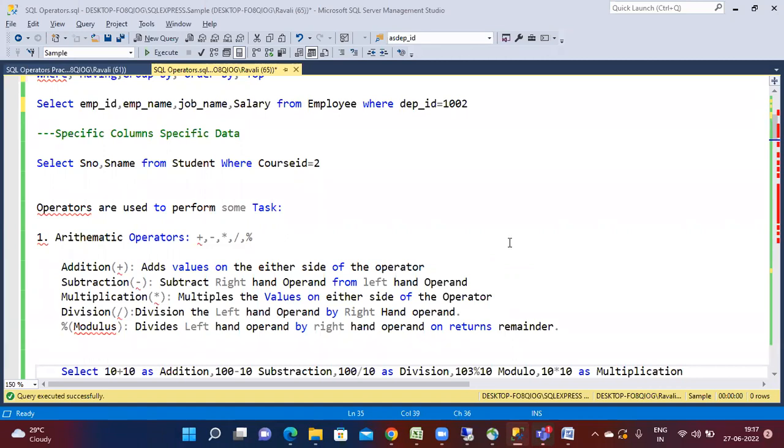In general, addition will sum the values. Subtraction will perform a subtraction: the right operand is subtracted from the left operand. Multiplication multiplies the values on either side of the operator. I am saying values on either side of the operator because of the following.